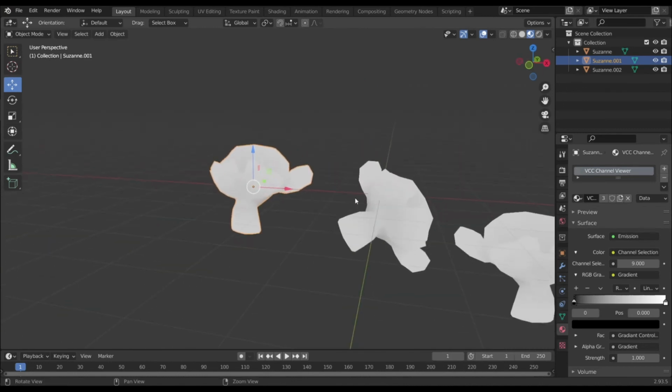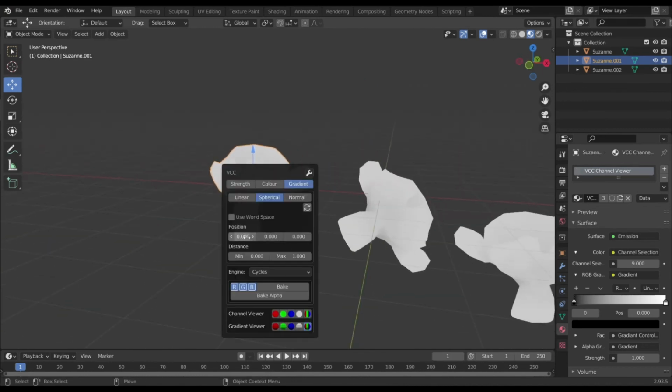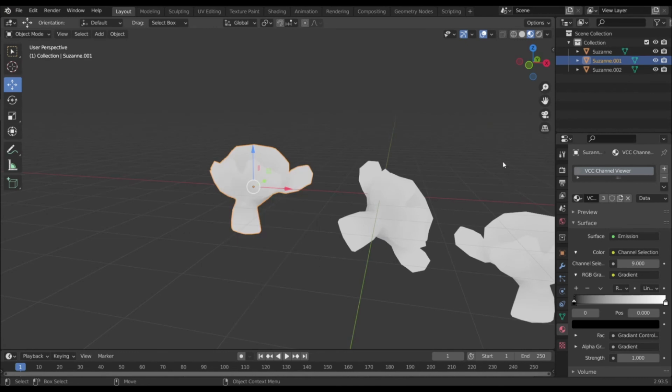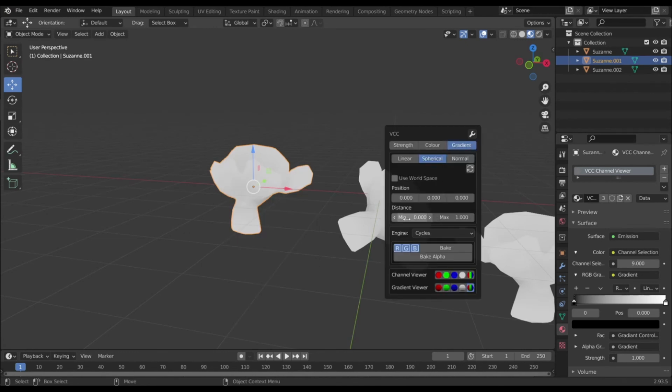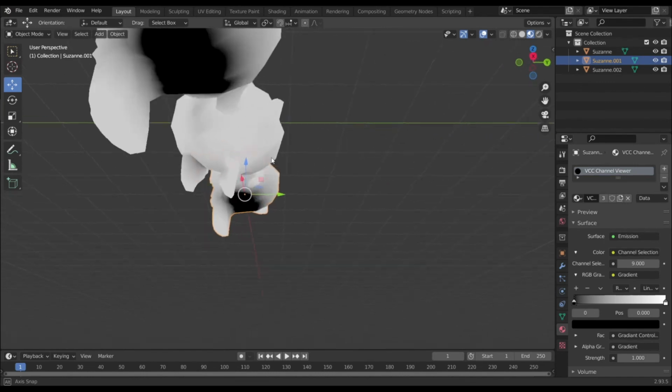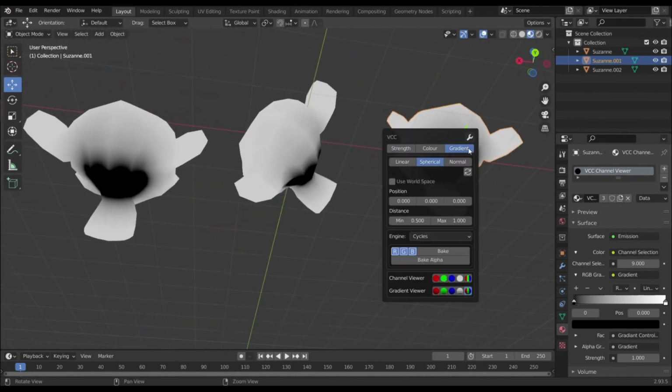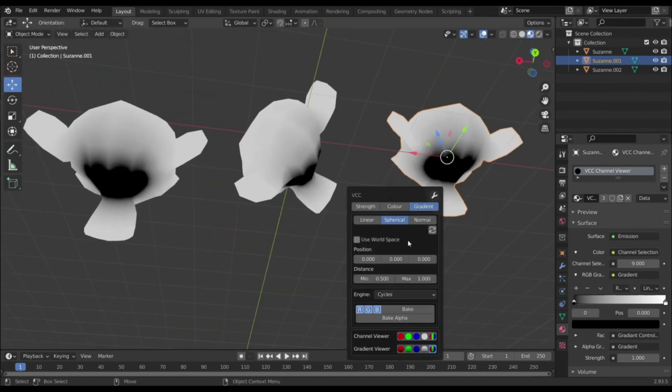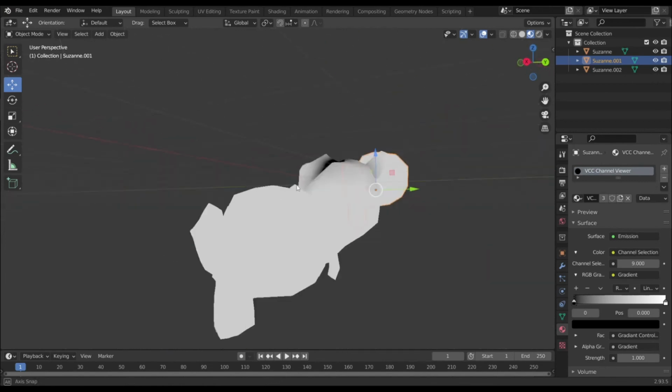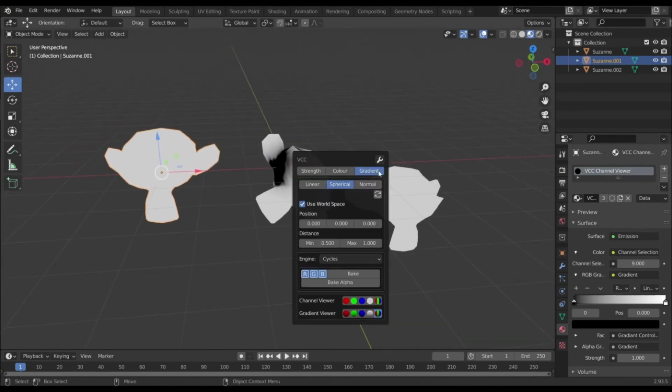And these are also subject to positional offsets as well. And we'll give it a quick demonstration of that. At the moment there you can see the center of each head is contributing towards the gradient. And if we go to world space, it's from the origin point.